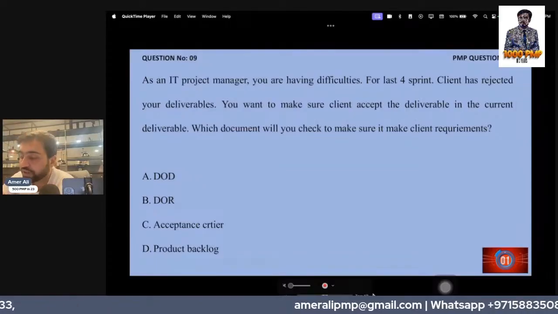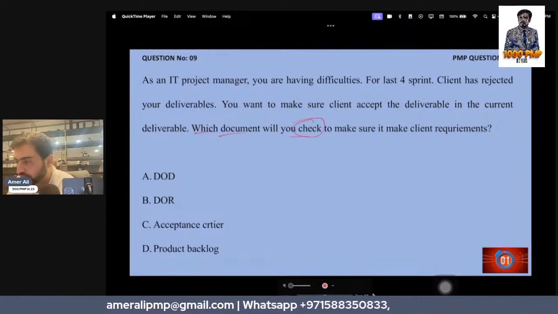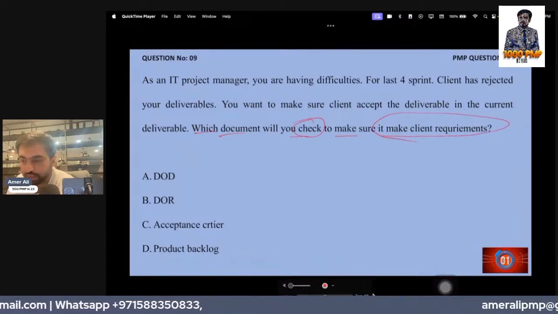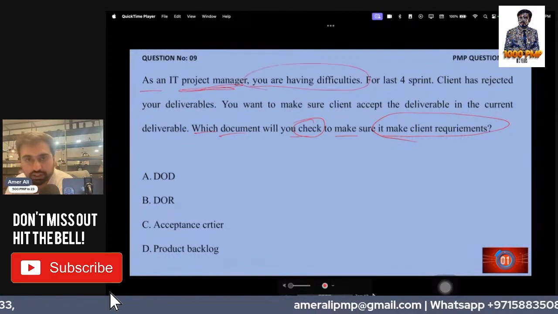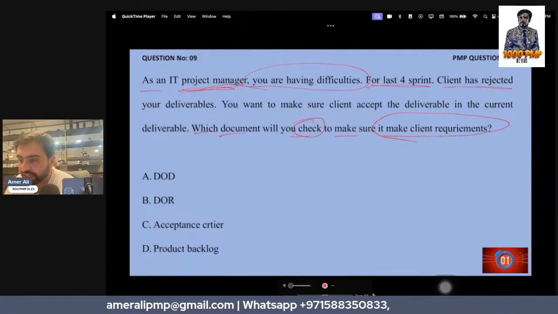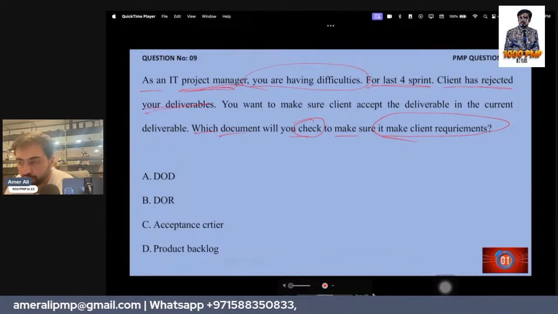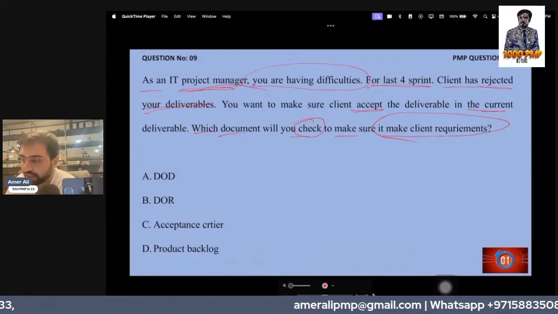Which document will you check to make sure it meets client requirements? As an IT project manager, you are having difficulties for the last four sprints. Client has rejected your deliverables. You want to make sure the client accepts the deliverable in the current sprint. Which document will make sure it meets client requirements?